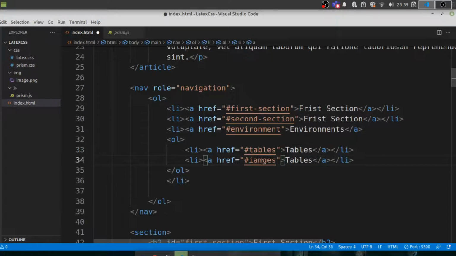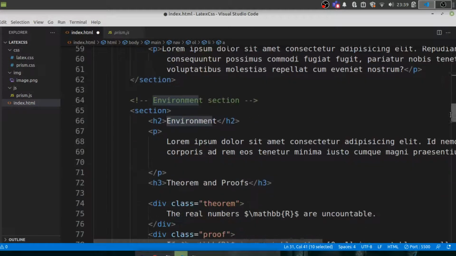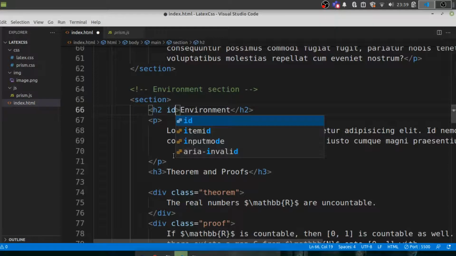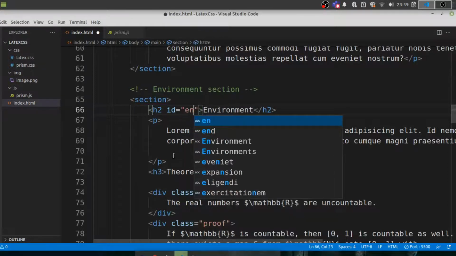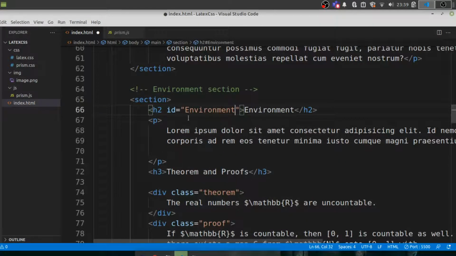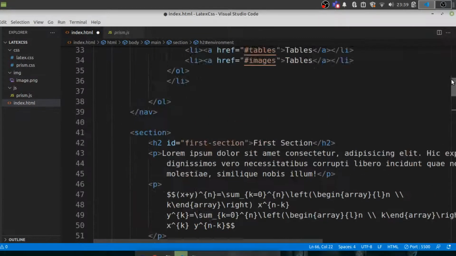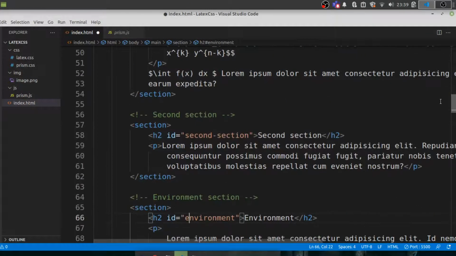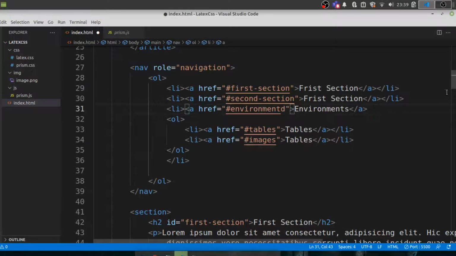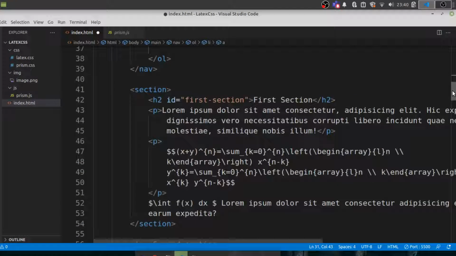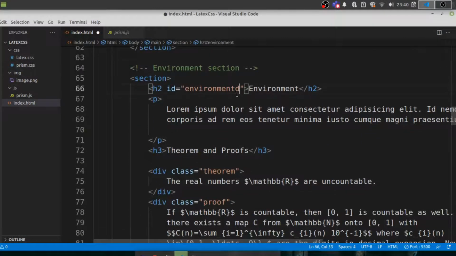Let's go ahead and add these IDs to the respective places so that this will work: environment, tables, and images. So where is this? Let's go down, and this is my environment. So let's add an ID of environment. I hope I have written environment or environments. I think it's environments, right? Environments, and over here as well environments.